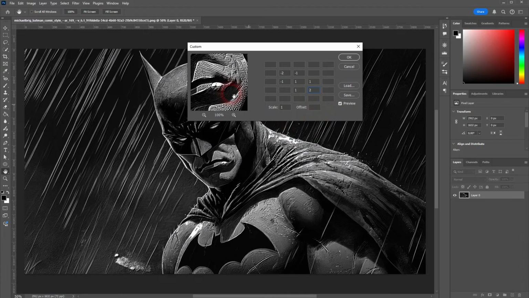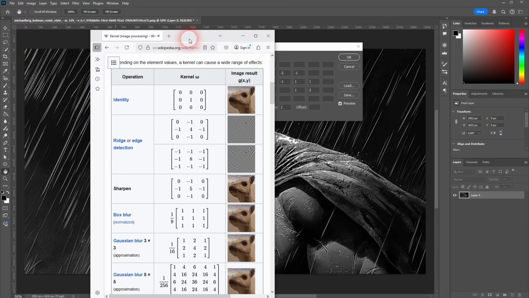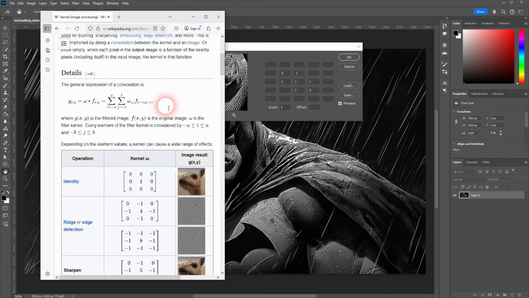If you're wondering where you can find these specific numbers, you can find a couple of basic ones on Wikipedia. Just search for this page right here. It's called Kernel Image Processing. It gives you a little bit more info about how this is calculated. And then there are examples for the kernel.